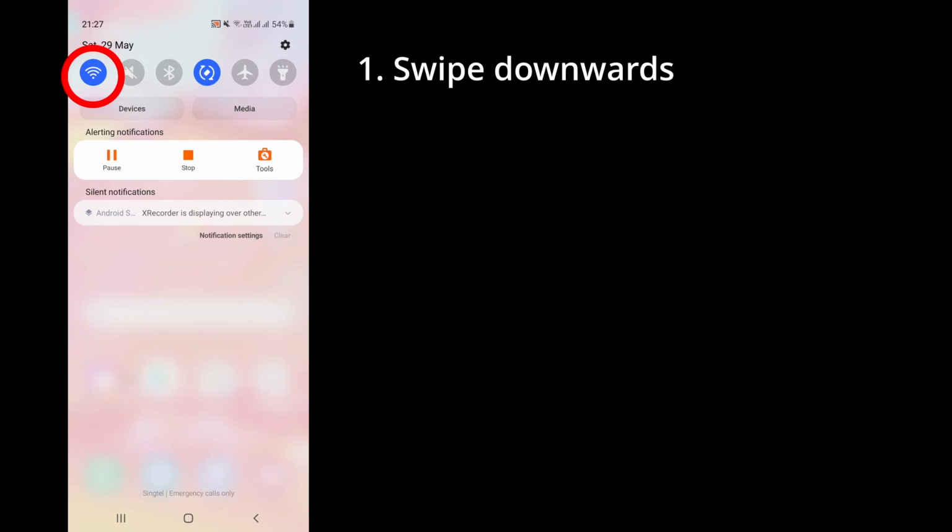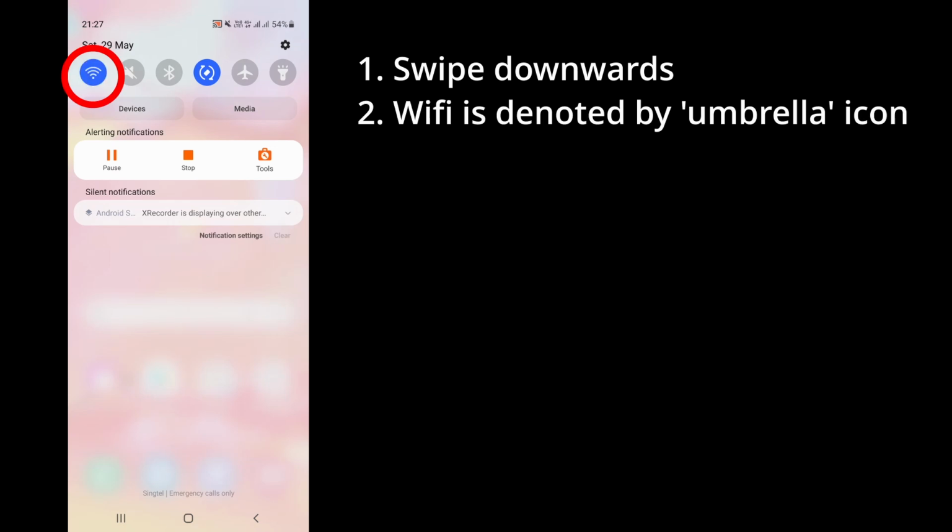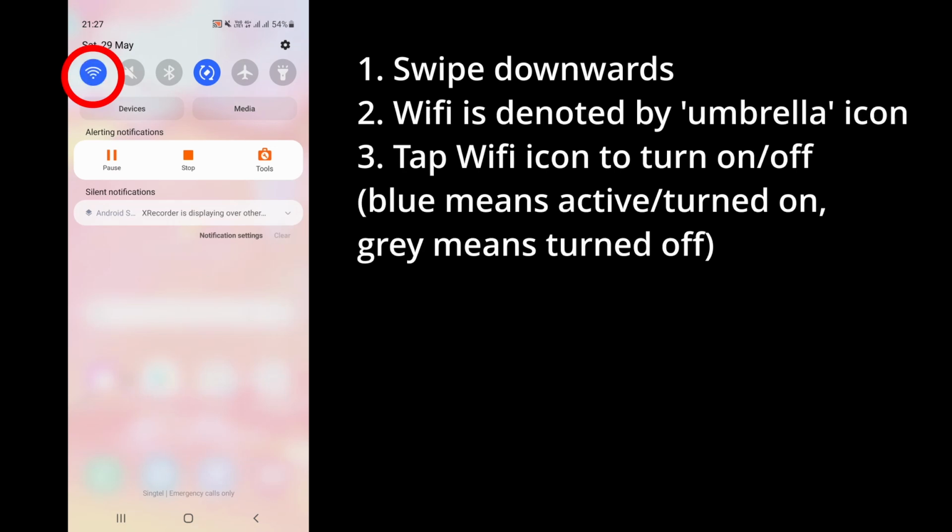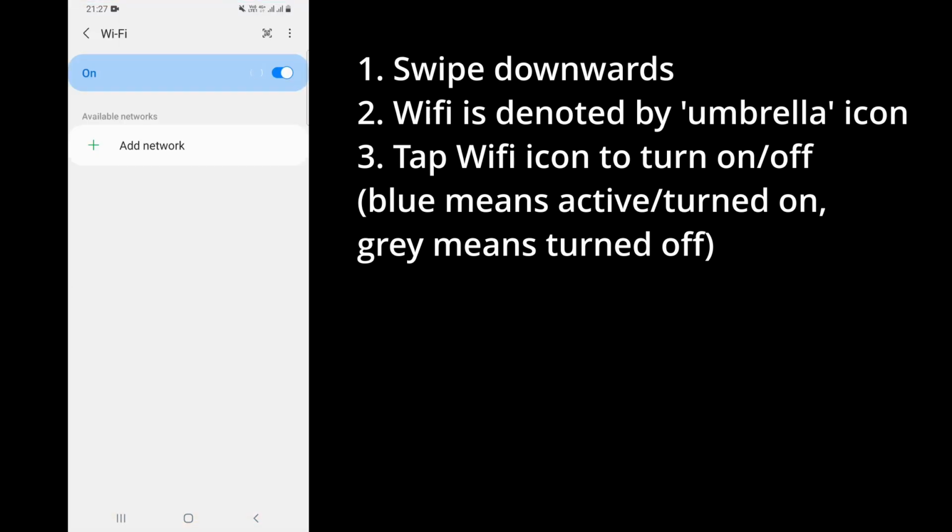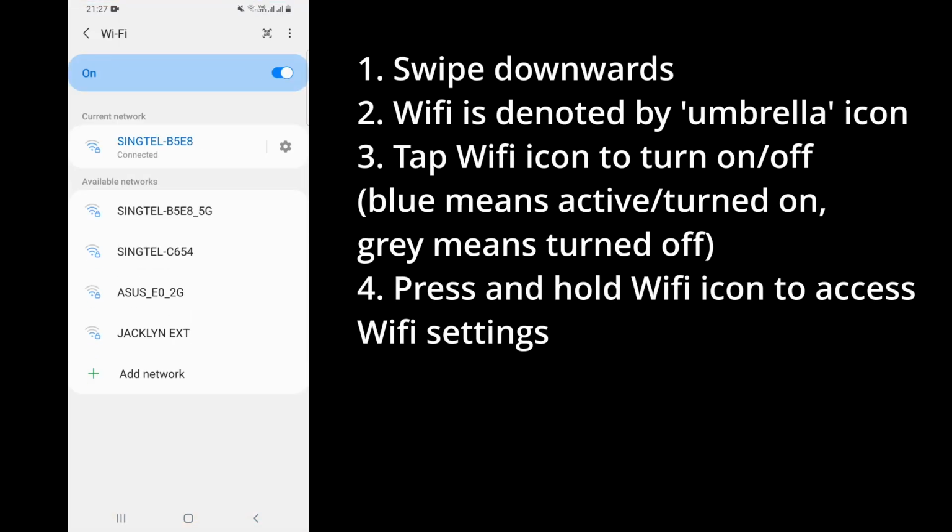To access the Wi-Fi settings, simply swipe down and look for the umbrella looking icon here. You can tap it to turn it off and on. If it's blue, it's turned on. If you press and hold, you can access the settings here, where you can see a list of networks available.